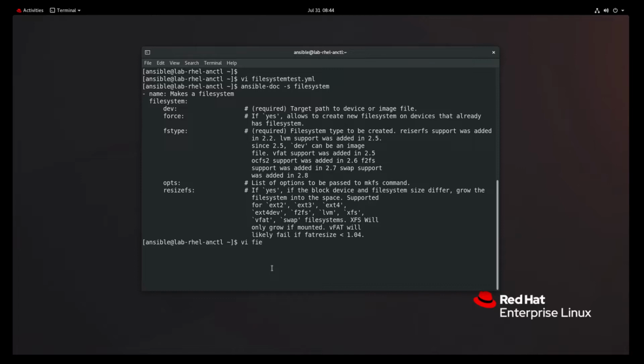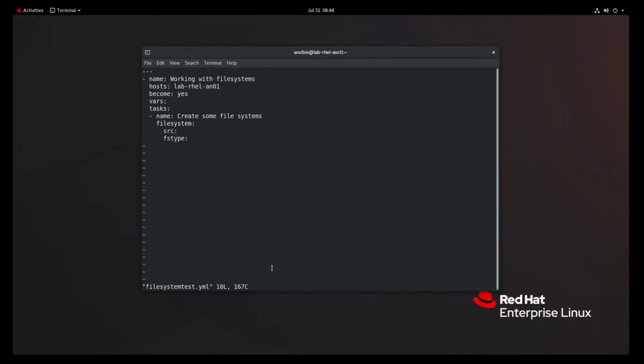So we'll go back into our file system test and change this source to dev. And I'm going to try to do this with some multi-valued variables. That was something I attempted in a previous video and it did not work out well, so I'm going to give it another try here. Now I've done a little bit of research on that.